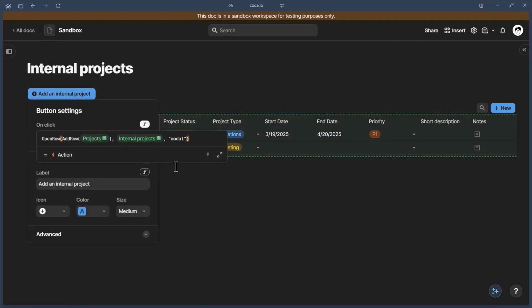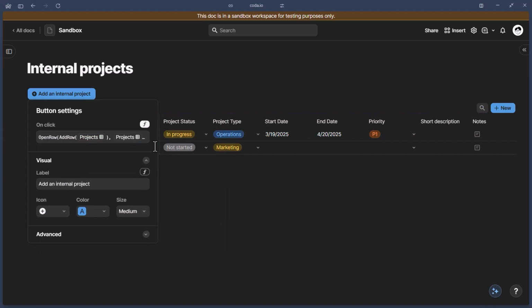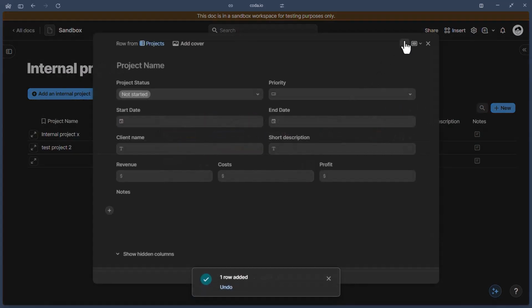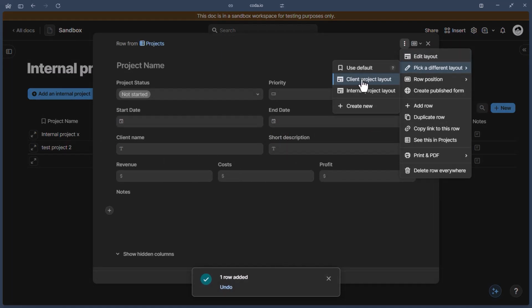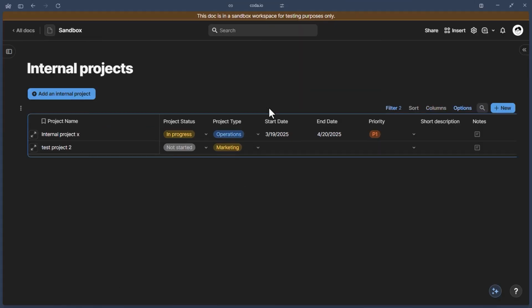Now let's try one last thing, changing this to the projects table. And then if I hit this, you will now see this is using the client project layout. And you can see here from the revenue, the cost, the profit that are present. And that's how you can play around with layouts in Coda tables within views of tables, as well as using buttons that add new rows to those tables.